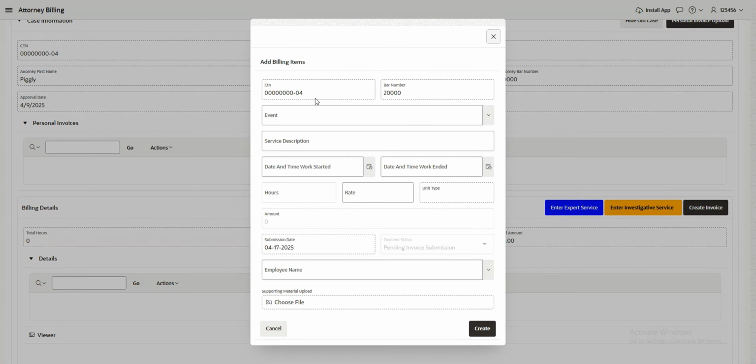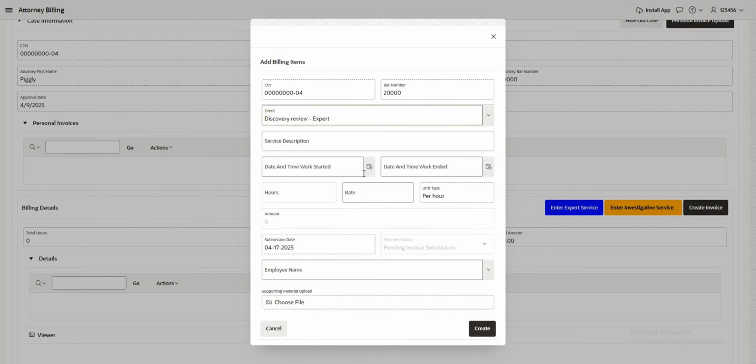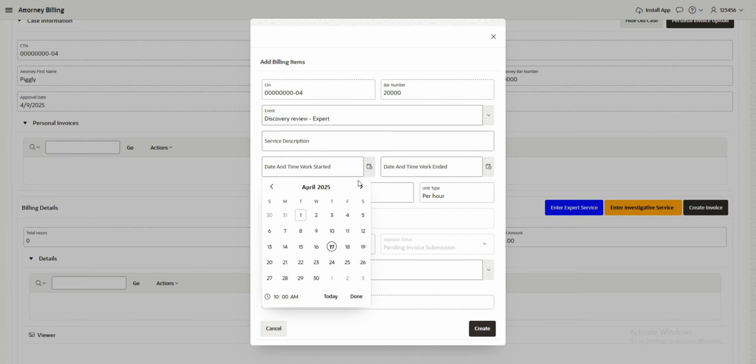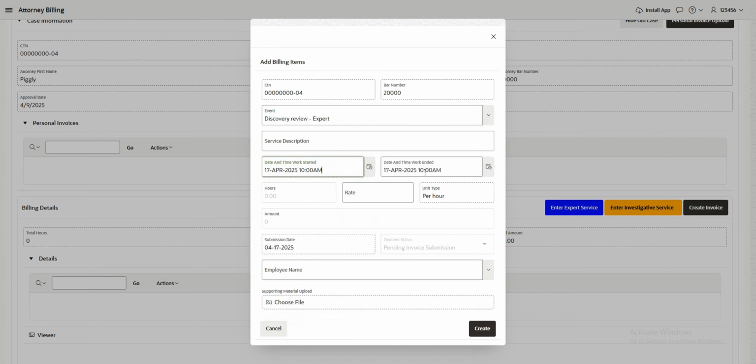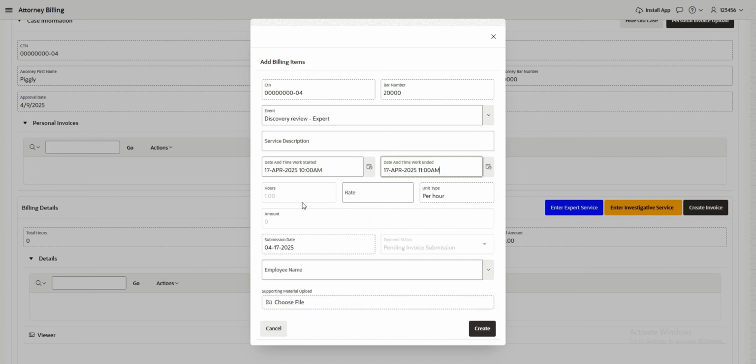The CTN and your vendor number will automatically populate. Next, you're going to select the event type you are billing for. For this example, I'm going to select Discovery Review. Click on the calendar icon to enter the date the event started, as well as the time. Then click Done. Next, go over to the end date, click on that calendar icon, change the time to the end time, and then click Done. You will see that the hours field populates with 1 hour. Next, enter your rate of pay. The amount field will update with your hours times your rate of pay.